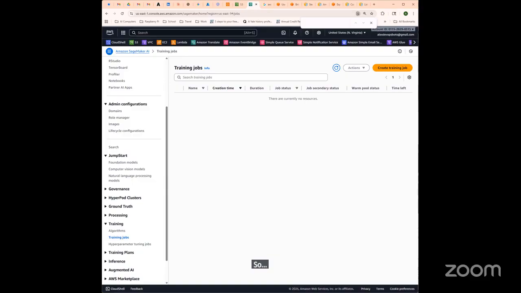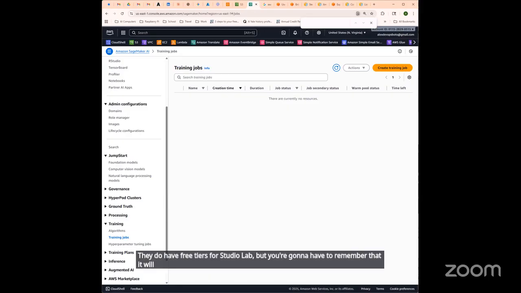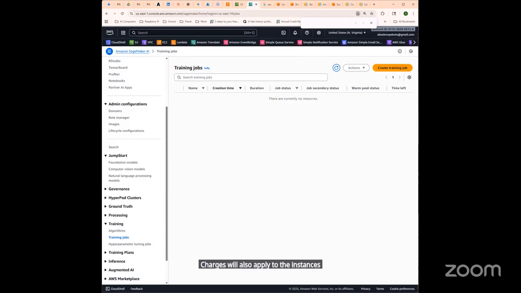To finish this, a couple of things. Costs are always going to depend on your notebook instance costs, your Studio Lab for SageMaker. They do have free tiers for Studio Lab, but you're going to have to remember that it will incur costs over time. Charges will also apply to the instances, the S3 storage, and the logs, right?